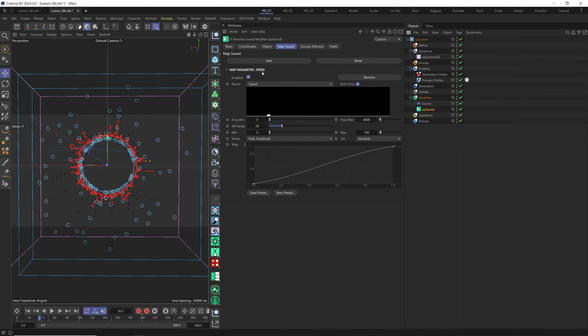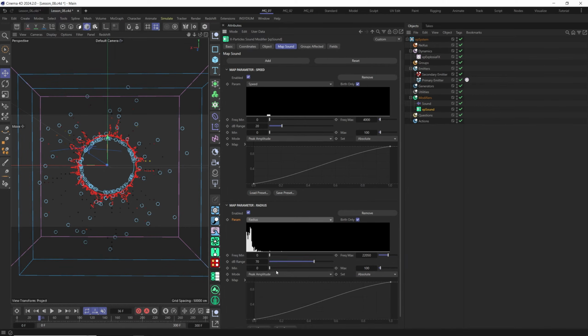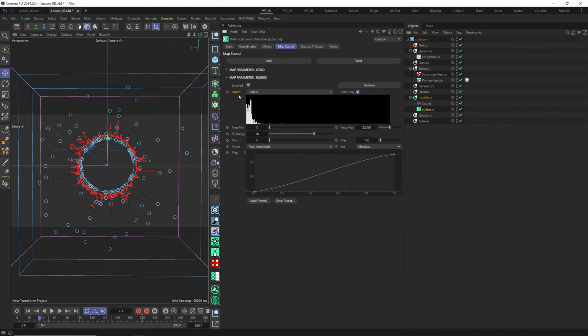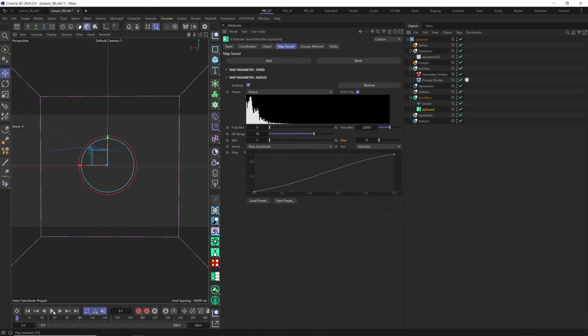Here in xpSound we add another parameter. In here we will select radius. In radius we have the same parameters that we can play with and art direct the audiovisual. But now let's play and you see the size of particle starts at 100. Let's make this for example 15 and the minimum 5. And now let's play again.